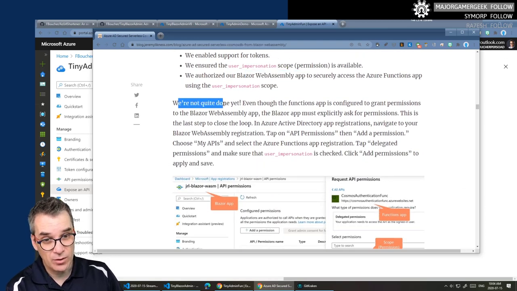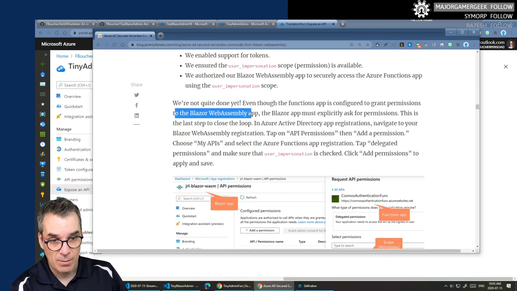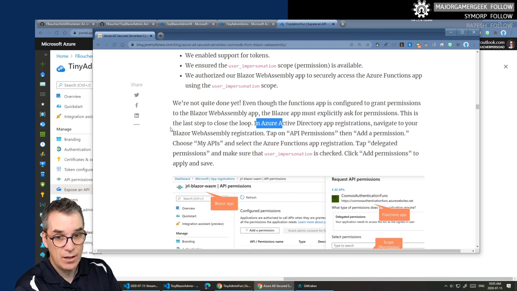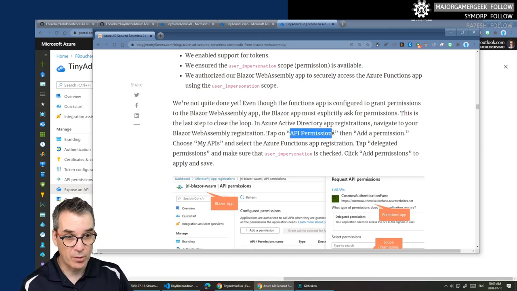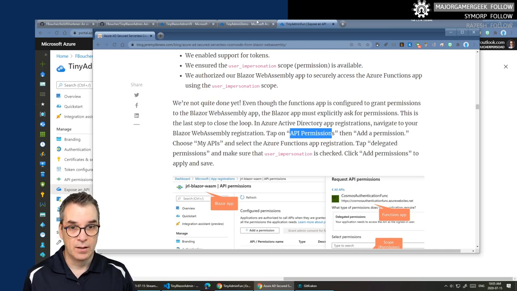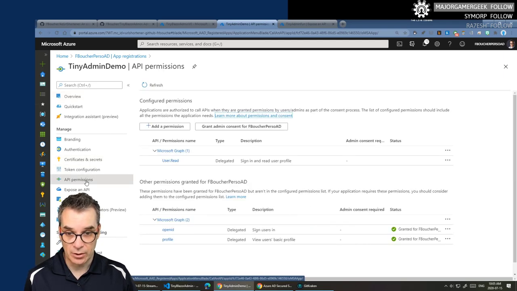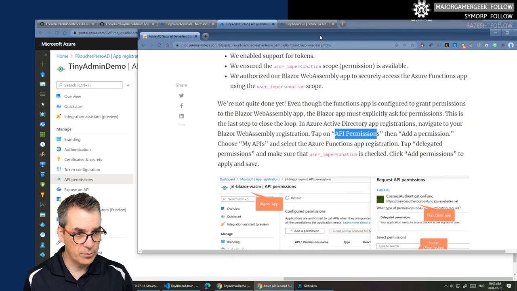Cool. We're not quite done yet. Even though the Function app is configured to grant permission, the Blazor app must explicitly ask for the permission. This is the last step to close the loop. In the Azure Function Directory app registration, navigate to your Blazor WebAssembly, so the middle tab for us. Tap the API permission and then go add permission. Let's go with this. So here I'm in the app permission, API permission. And I'll add permission. API permission and then add permission. Yeah, add a permission.